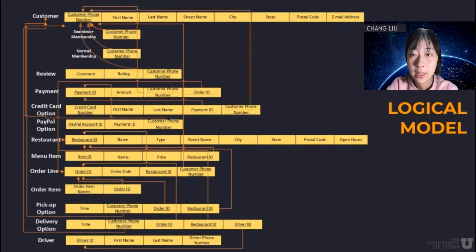So next page is logical model. We transfer conceptual model to the logical model, and it shows how the customer table and the restaurant table play an important role in the database. The phone number and the restaurant ID are primary keys for the customer and the restaurant section, respectively. Other tables have their own foreign keys to connect with two main tables, the customer and the restaurant.